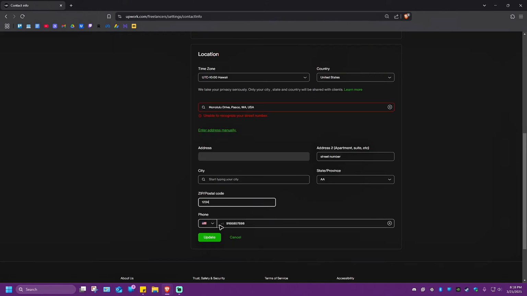And then if you want to verify your phone number right here, just go ahead and do so. All right, and as you can see here, the country code is set to +1 as we have changed our time zone to Hawaii and the country to United States.